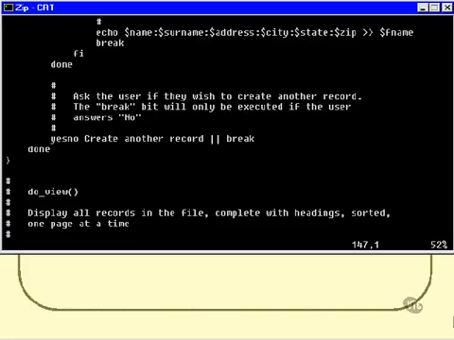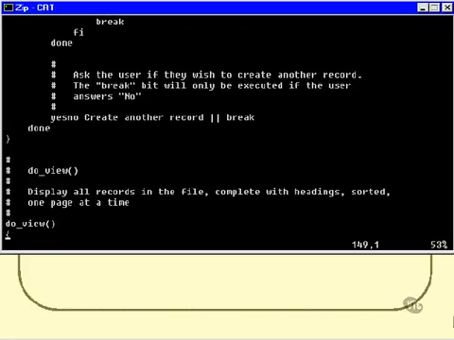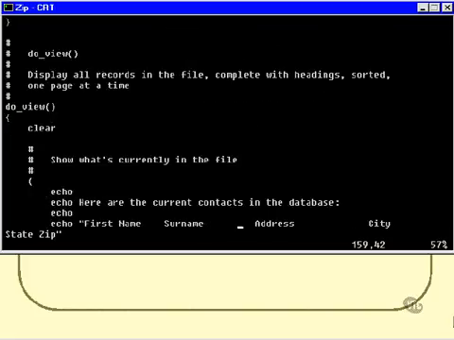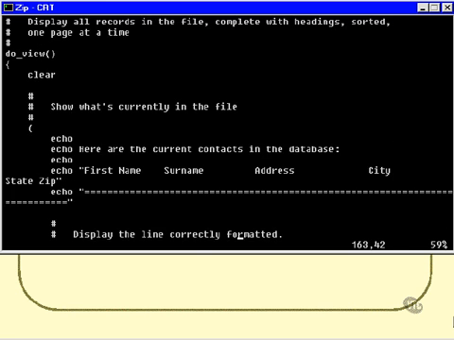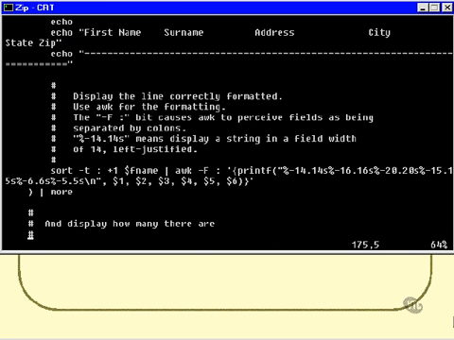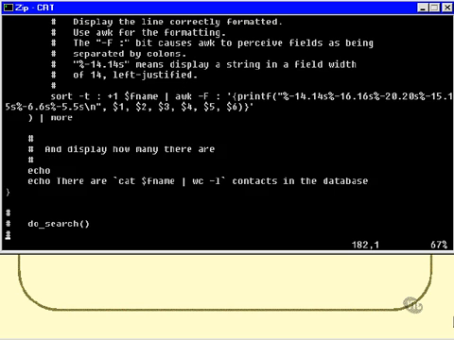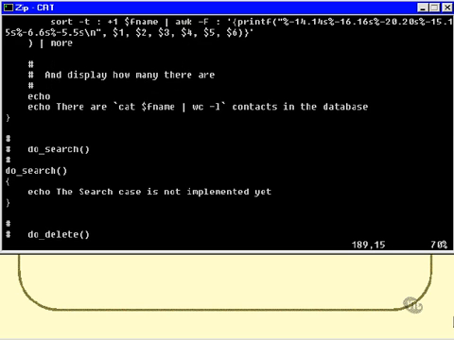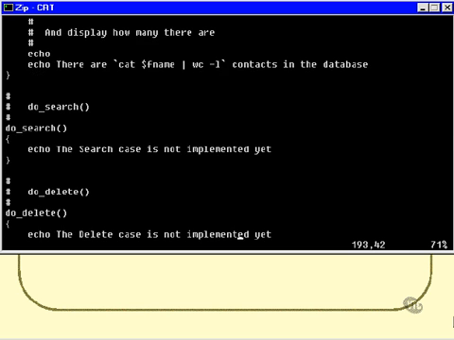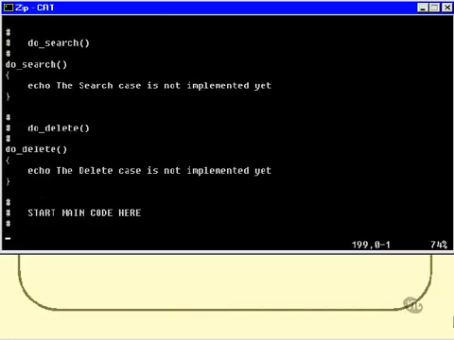Next we have the do view part, which will just view the contents of the file, which is fairly straightforward. It's just the code that we had before put inside a function. And we've seen all that before. And then the search function does actually nothing at all except a simple echo, the same with the delete function. And then we finally get down to the main code.